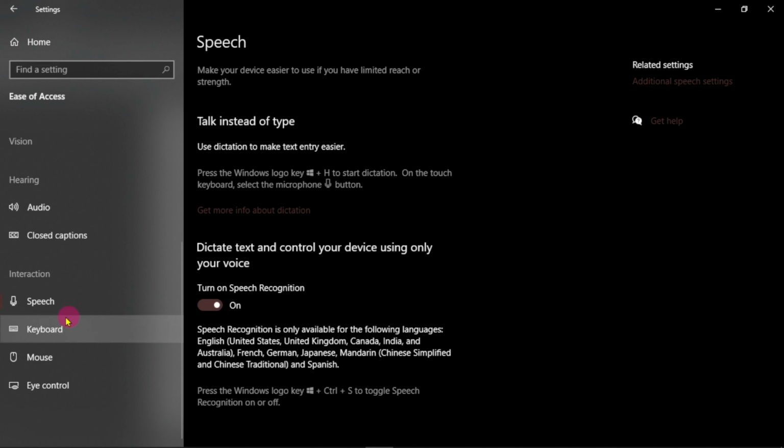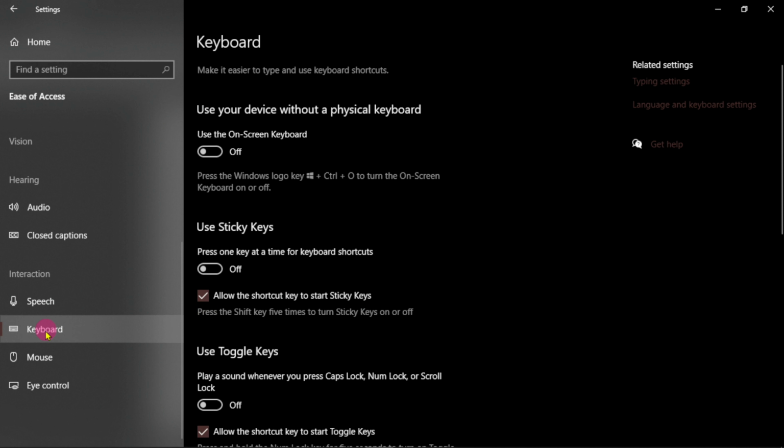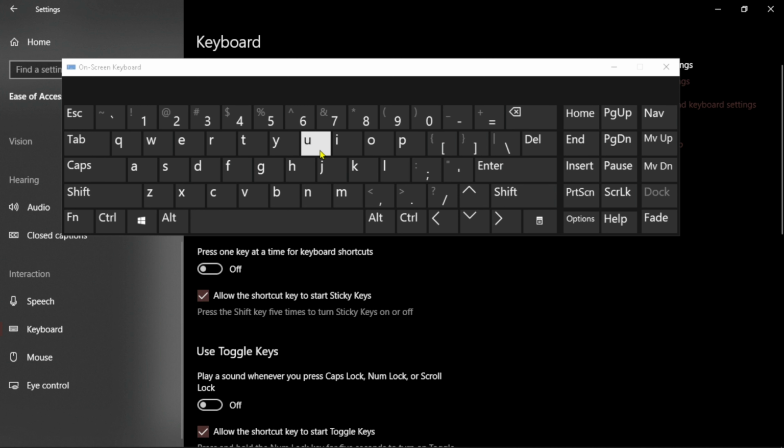And the other thing is the keyboard. This is an on-screen keyboard. You can use it whenever you want to write on your screen. Let me turn it on, and you can see the demonstration here. As you can see, whenever you activate this, you can easily write on the screen without using your keyboard, right?